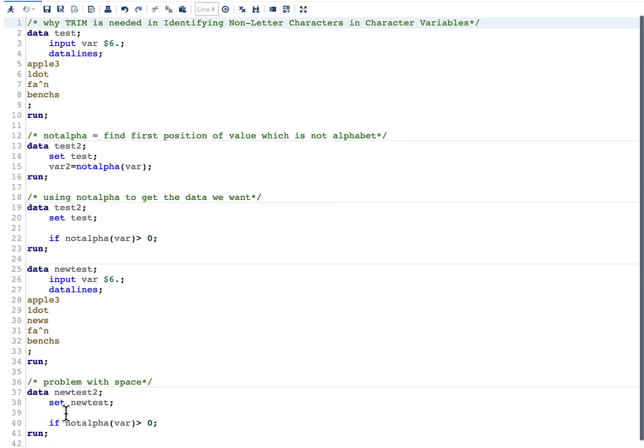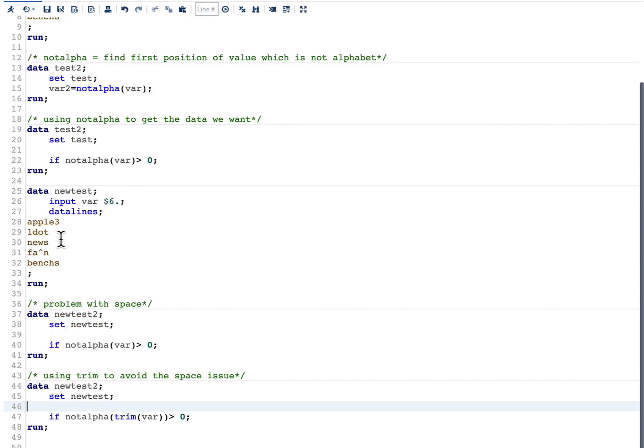How do we avoid this kind of scenario? It is very simple. We need to use something known as the TRIM function. What the TRIM function does is it removes the trailing spaces in the variable values. In the case of news, if I apply the TRIM function, it removes the trailing two spaces. Once these trailing two spaces are removed, this third observation no longer has any value which is not an alphabet or letter. Now let us quickly run the same piece of code, but applying TRIM on this variable var, and see our result.